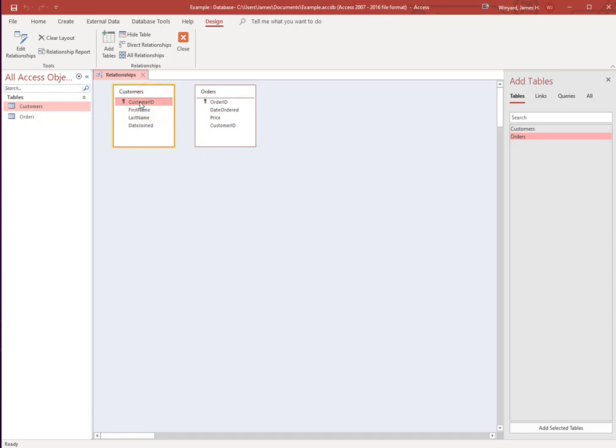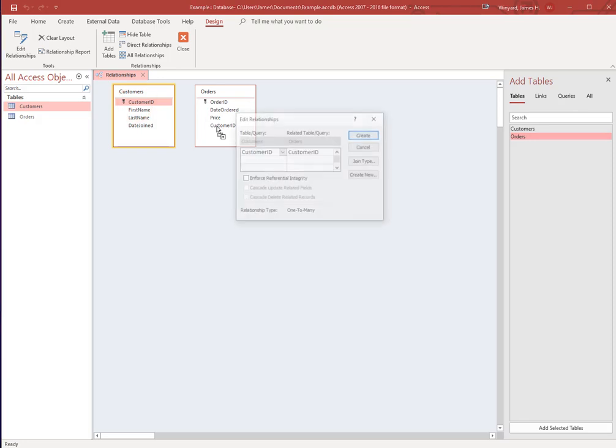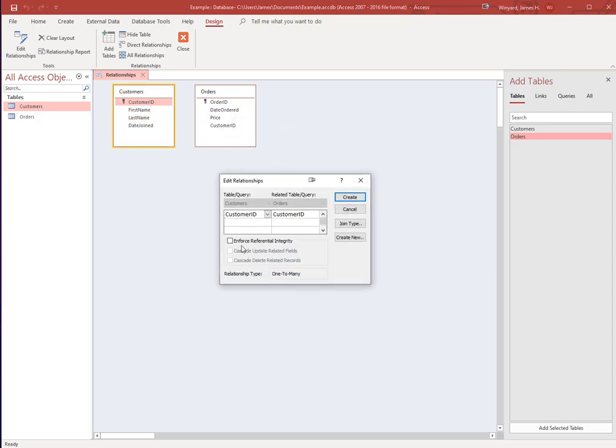But what we can do is hold our click on customer ID, which is the primary key, and drag it to customer ID over here. That will bring up this box. We're going to press all three of these. We will learn exactly what these mean as we go through the assignments. I'm not going to get into details right now, but it just enforces that everything is connected.